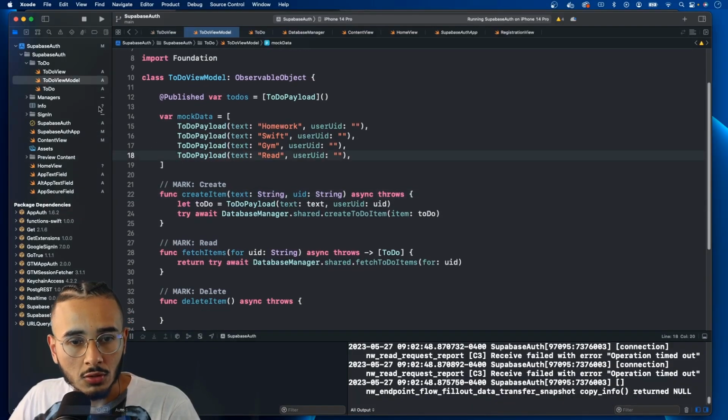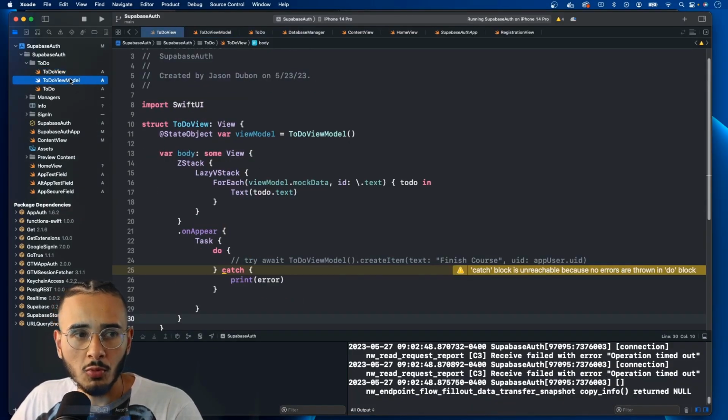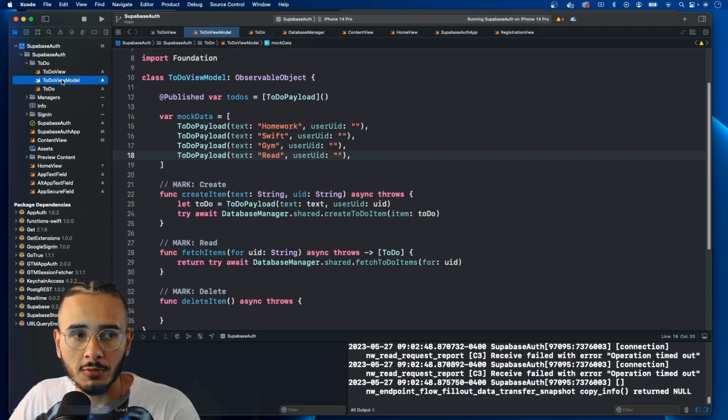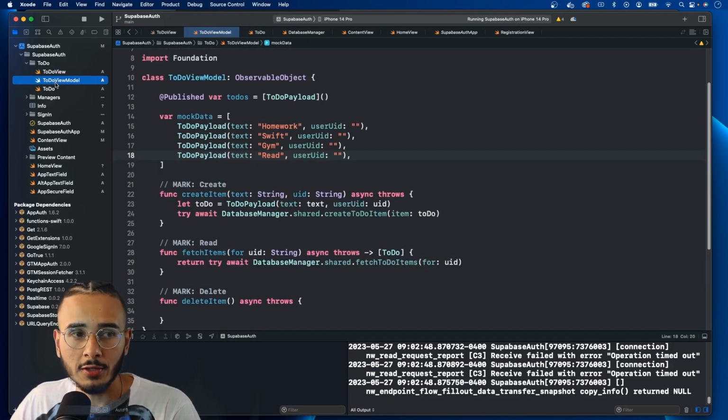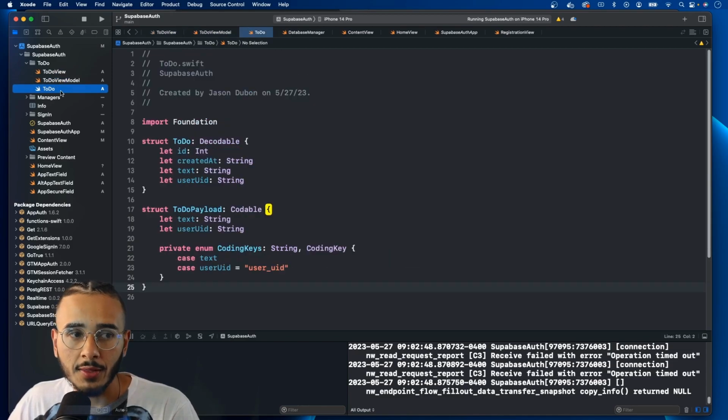All right. So I did a little bit of refactoring. All I did was remove our view model into its own file. I created a folder for our to-do and created these files. Well, I moved the to-do view in here, and I created the to-do view model and the to-do file, which contains our two models, the payload and the to-do.